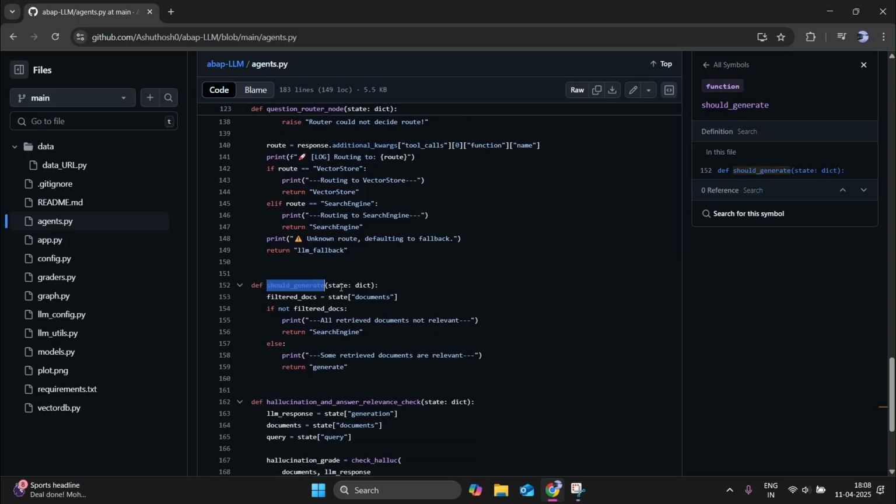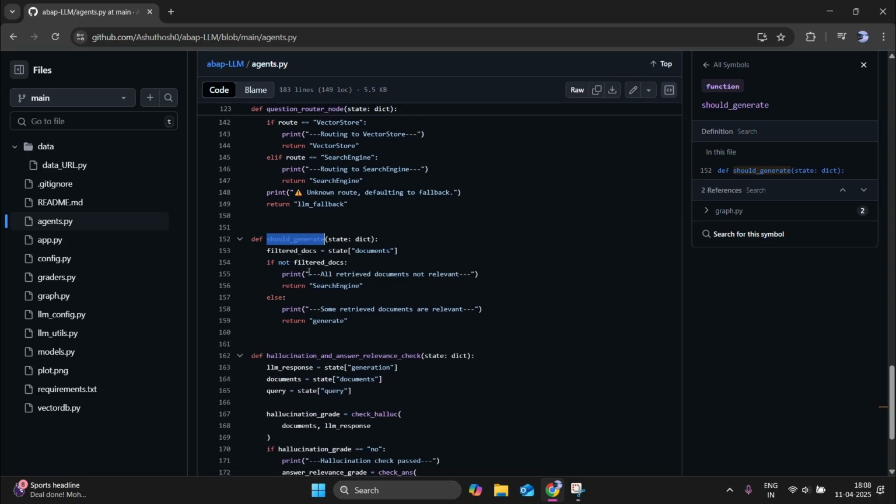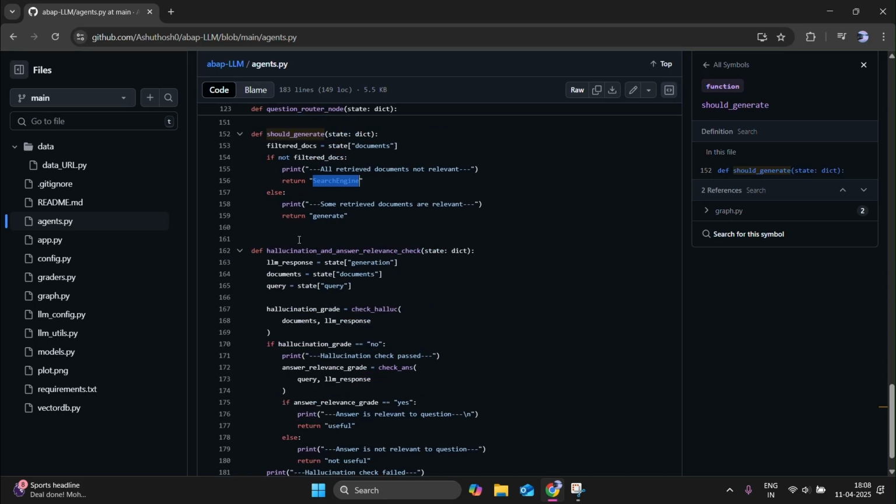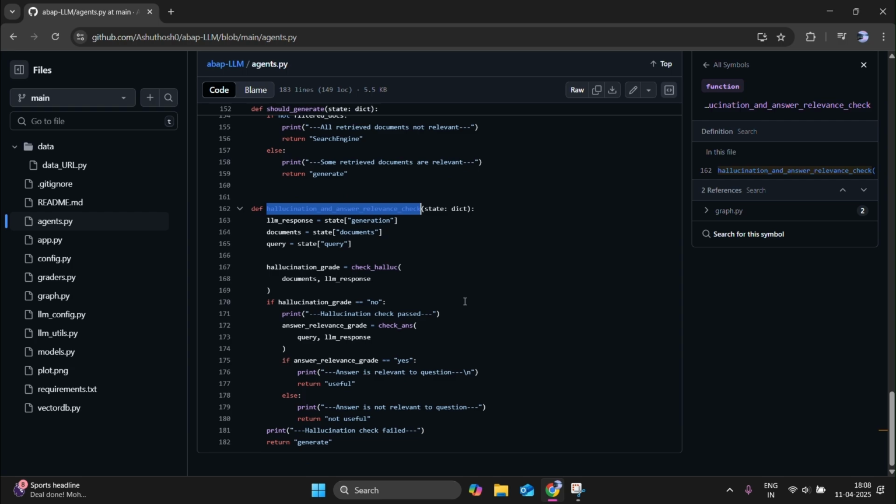Here we have this should generate function, which returns generate if there are any filtered documents that are returned, and if there are no filtered documents it returns the string search engine. Yeah. And then we have the hallucination and answer relevance grader, which checks whether the LLM is hallucinating or not. If the LLM is not hallucinating, it checks for the relevance of the answer to the query and returns useful if the answer is relevant, and not useful if it is not relevant. And then it returns the word generate if the LLM is hallucinating.